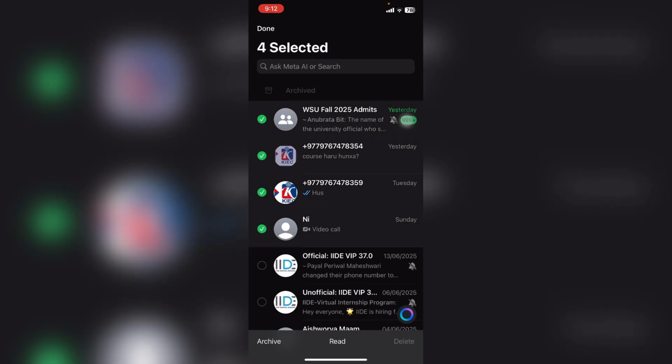You'll get a confirmation asking if you want to delete all selected chats. Tap delete to confirm. Remember that this removes the chat from your chat list. If you just want to clear messages but keep the chat, use the clear chat option instead. And that's it. The selected chats are now deleted from your WhatsApp.